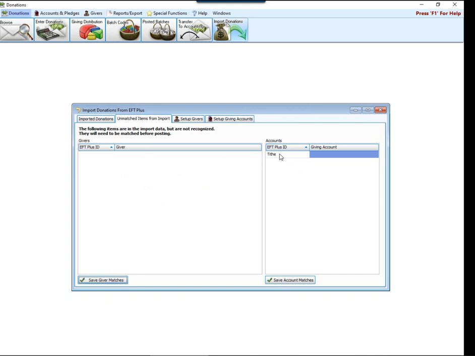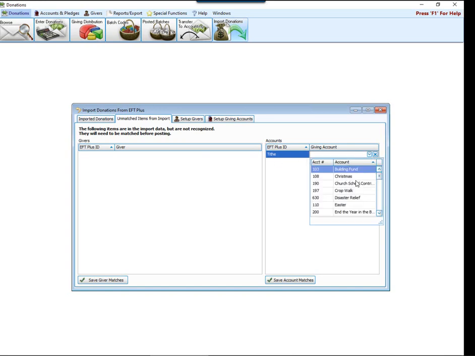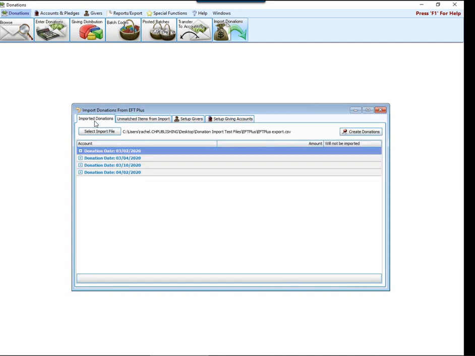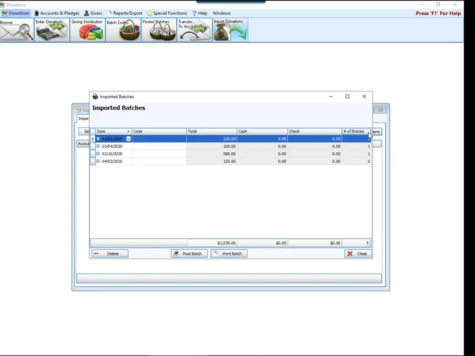Over here to the right under Accounts, you need to pick your giving account. I'm just going to choose General Fund here, and then I'm going to save my account matches. Everything's been matched, so I'm going to go back to my Imported Donations tab, and as you can see here, I actually have 4 dates listed. I'm going to hit Create Donations.